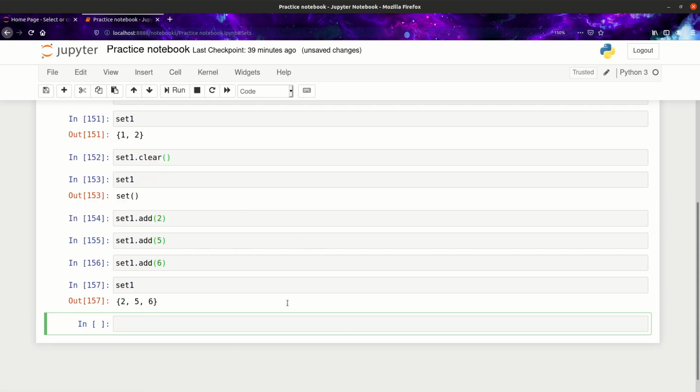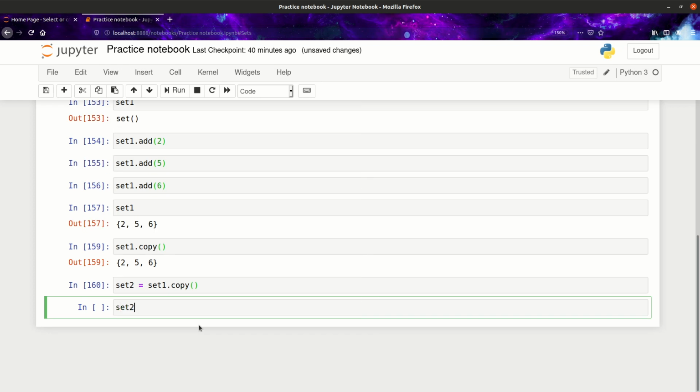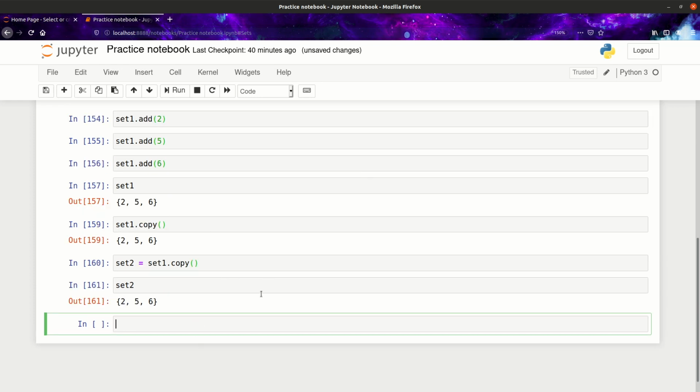Now I want to copy this set, so it's exactly the same again. So set1 dot copy. We need to put our brackets. And there we go, we've got an exact copy. But we want to store this in a variable, so set2 equals set1 dot copy, and then we type in set2, and there we go, we've got an exact copy.